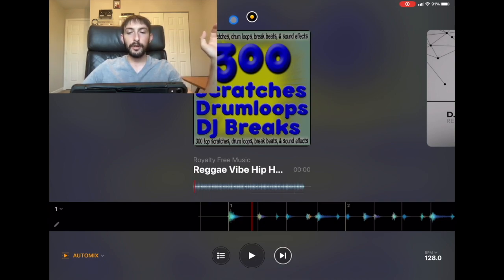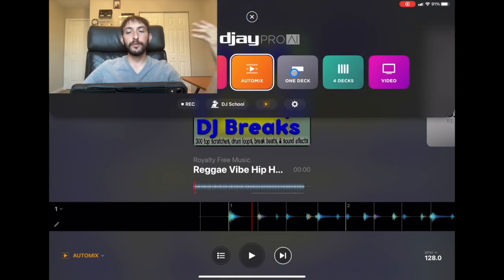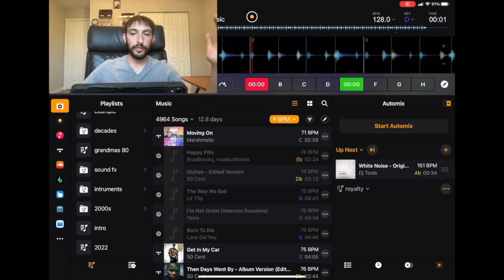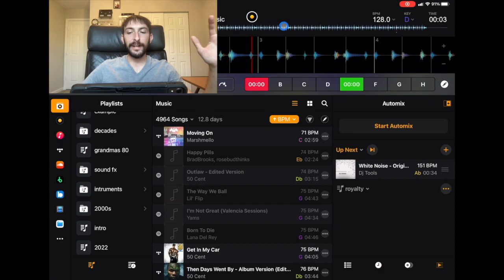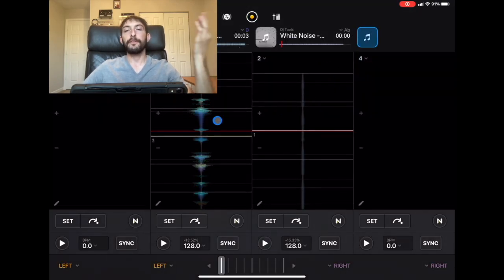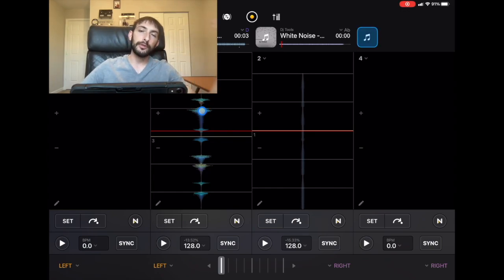Next is one deck mode. I'm not really going to talk too much about this. This is for preparing tracks. You could see the track bigger, and then you could set your cue points. It's for preparing tracks. Four deck mode is the same thing as the other ones, but you could DJ with 4 decks at the same time. If you're used to doing that with Serato and other apps, then you could do it with here, and everything works great.